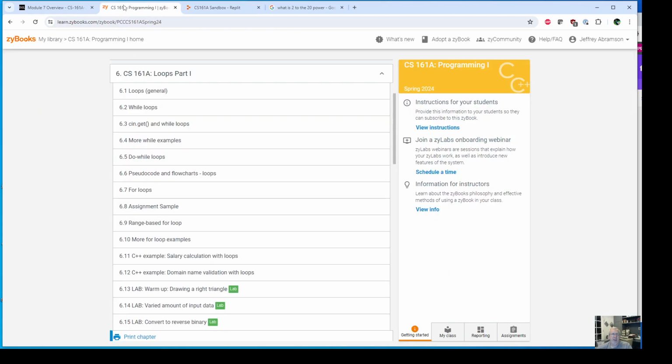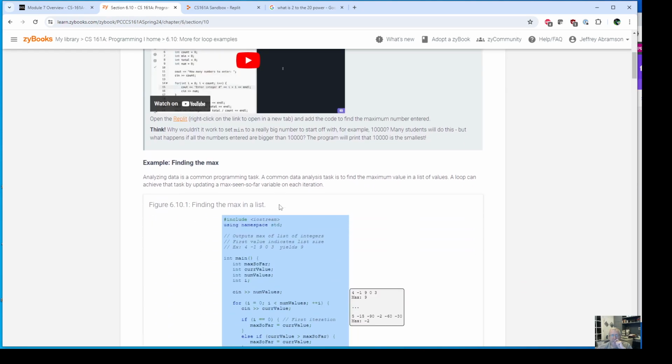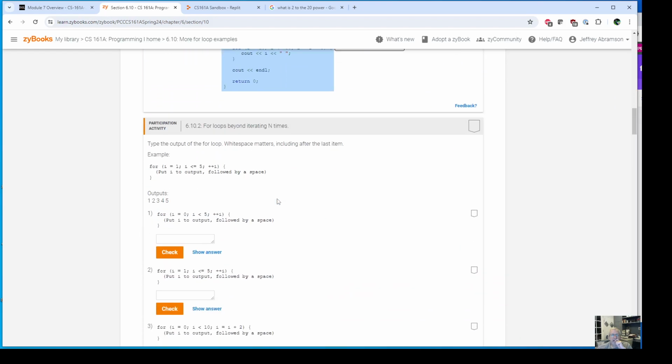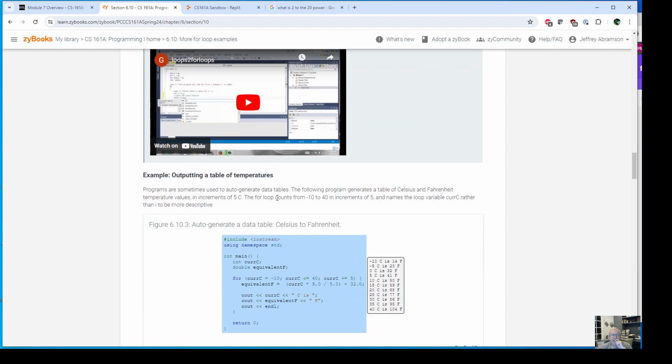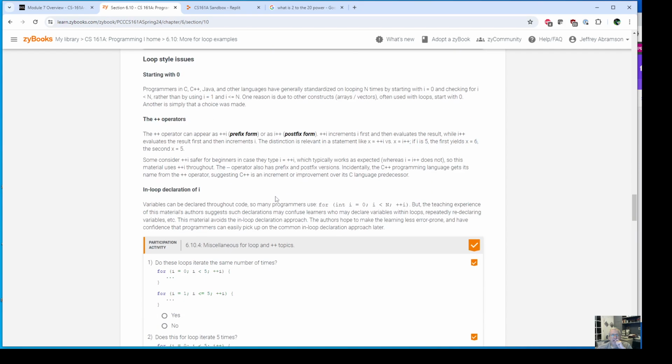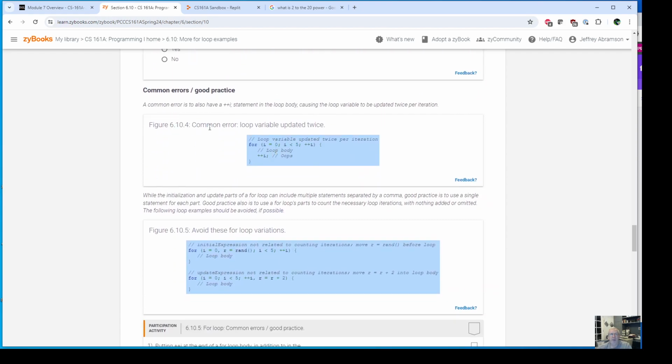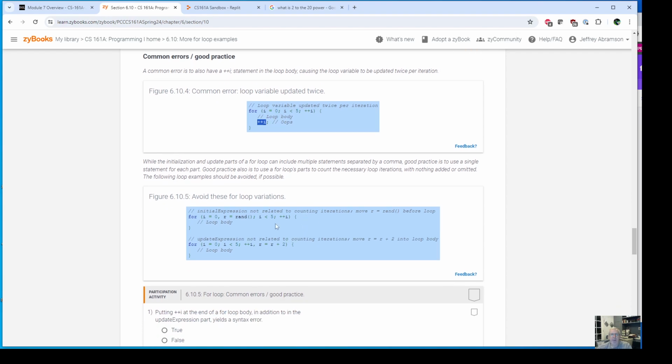In fact, I think the book says the same thing. Let's see. Yeah, here we go. Common error, loop variable updated twice. So I put my i++ or ++i here, and then I do it here. Bad practice, right?